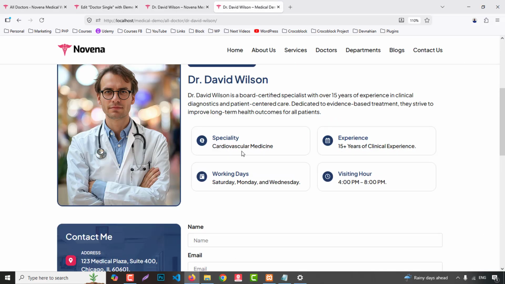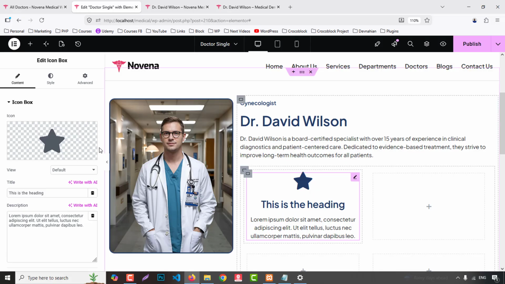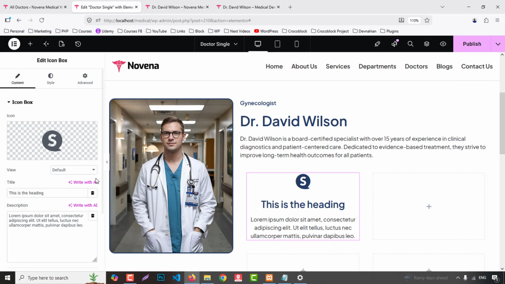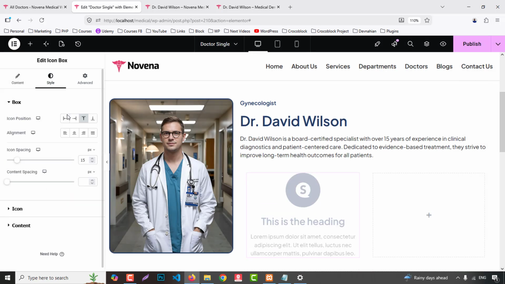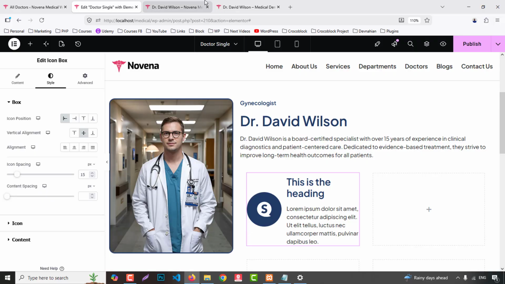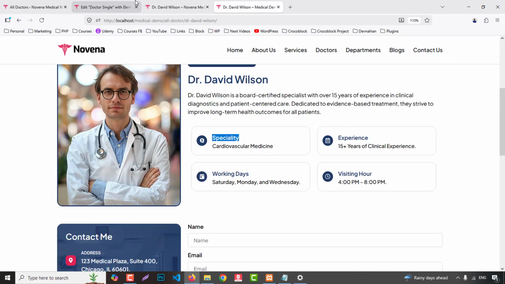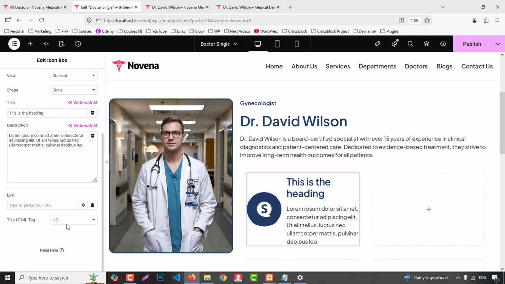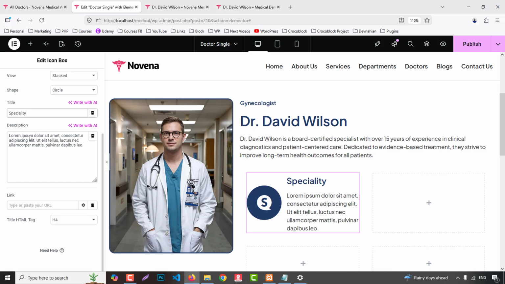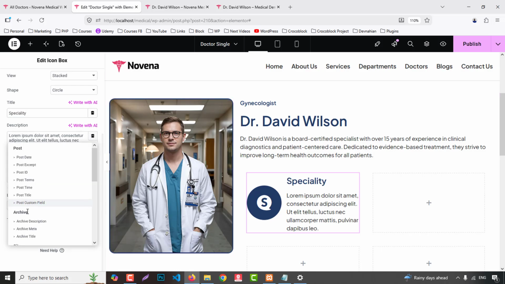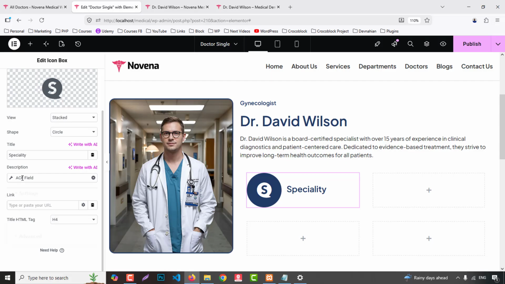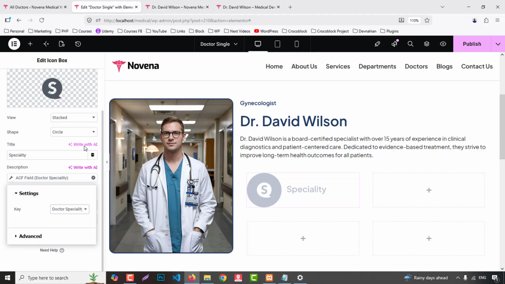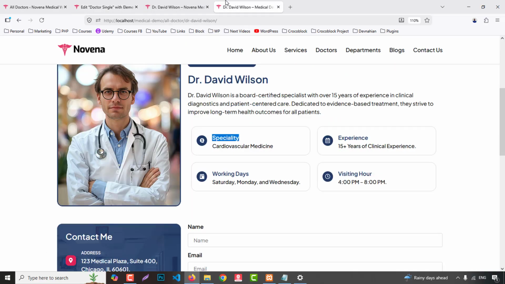So here first icon like specialty, something like this. So we can search for specialty, this icon. Okay, stack, then style, left, vertical, middle. So just write here specialty. From content we can change tag to our H4 tag and just write here specialty, and from here we can choose ACF field. So here we can change to like doctor specialty. Okay, fine. Now we have to change our design.